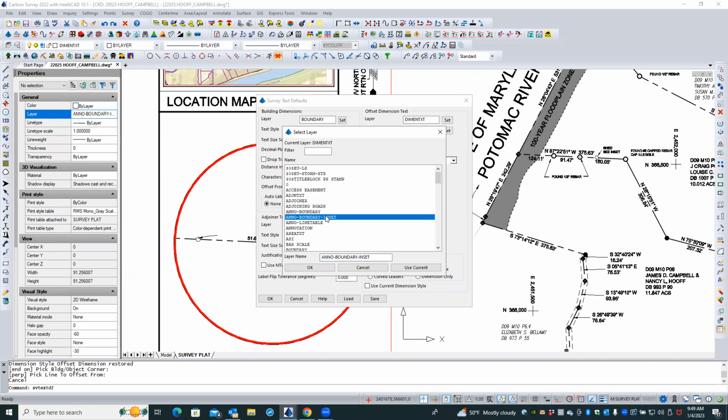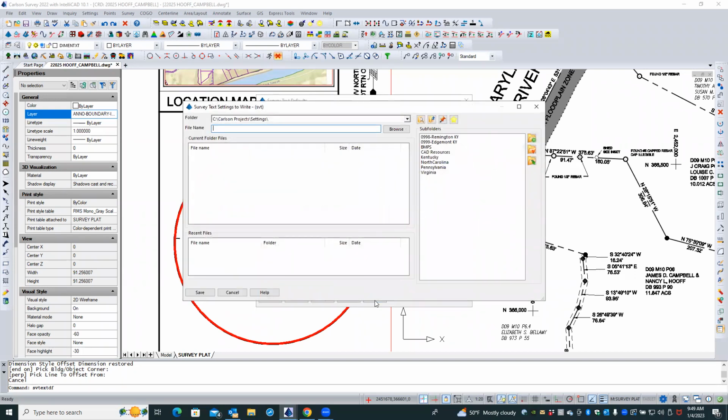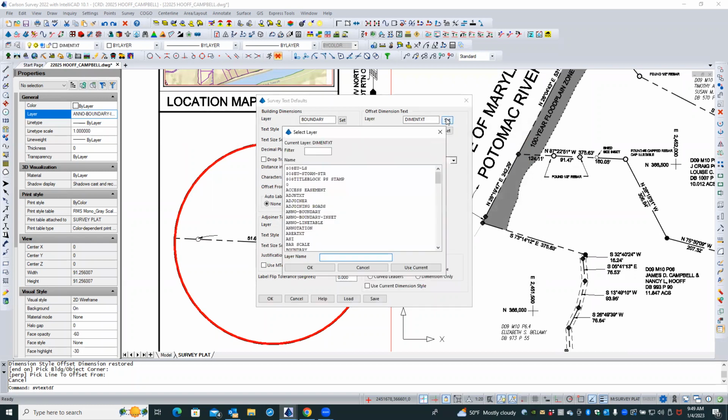Wait, cancel this. Let's hit save. And we'll leave it set to settings, and we're going to call this survey text NO. And then, yeah, say okay, save. All right, now let's change it back up to that layer. We'll change that to our NO boundary inset and go ahead.